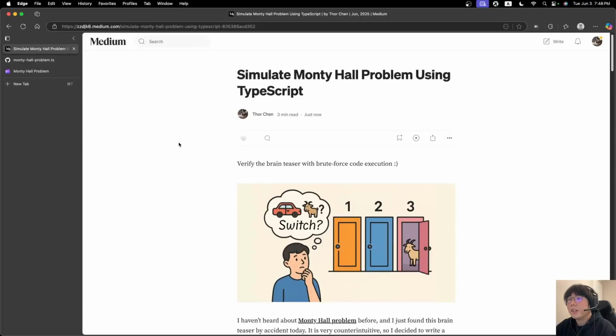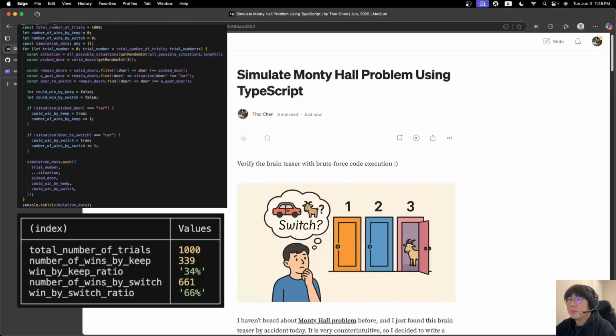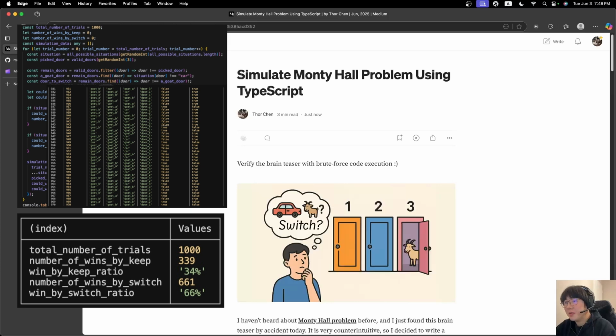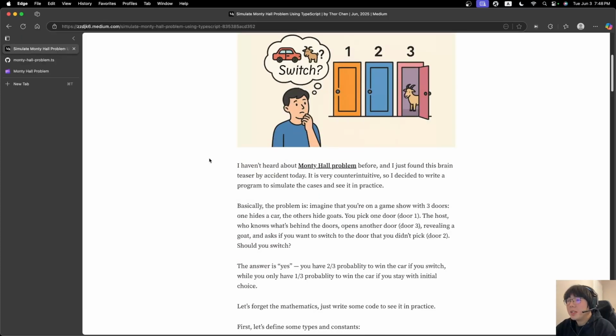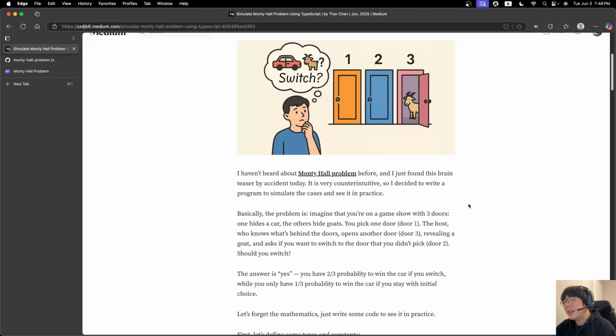Hey, today I would like to show you how I simulate the Monty Hall problem using TypeScript. So basically the problem is, imagine that you are on a game show with three doors. One hides a car and the others hide goats. You pick one door, say for example door 1.